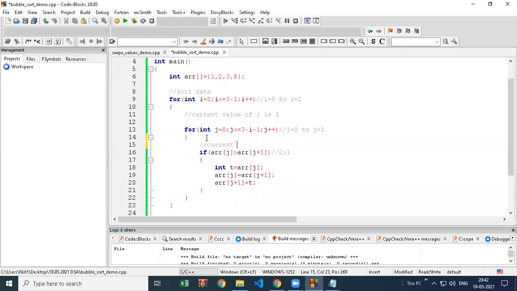What is the next j value? J value was 0 and now j value is 1. So again try ARR of 1 greater than ARR of 2. Is ARR of 1 greater than ARR of 2? Yes or no? Tell me fast. No. So we are going to stop this if block and go back to the for loop, and this time the next j value is 2.